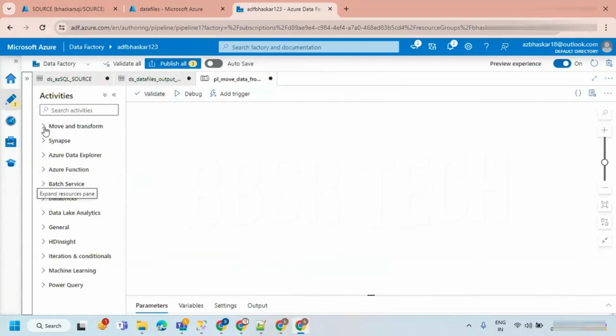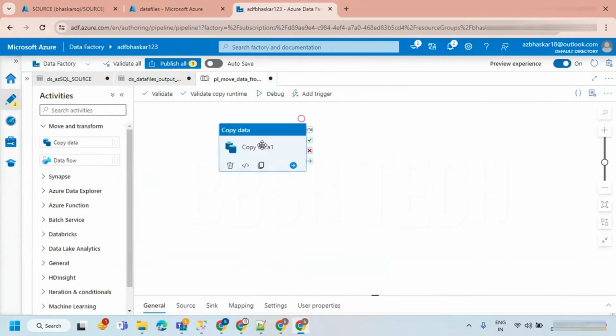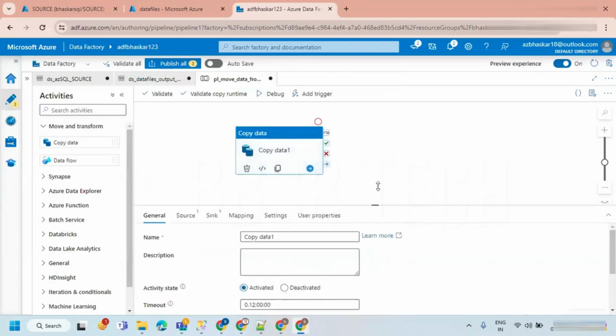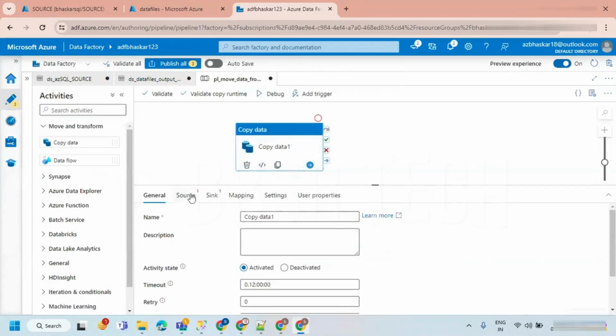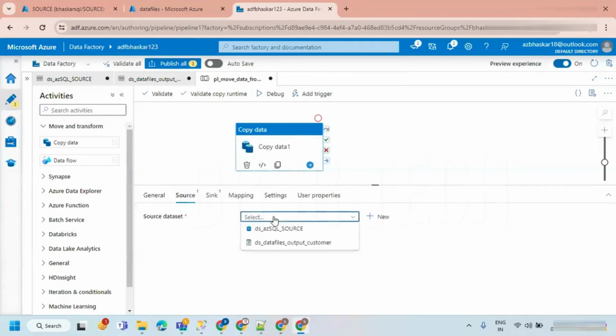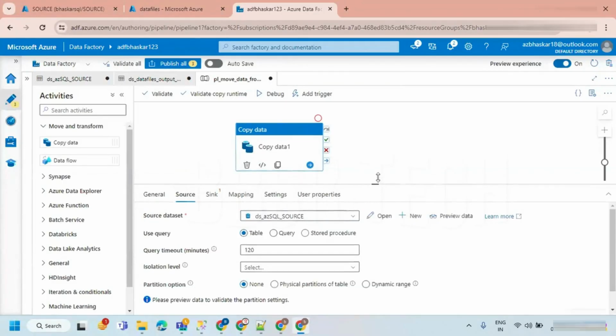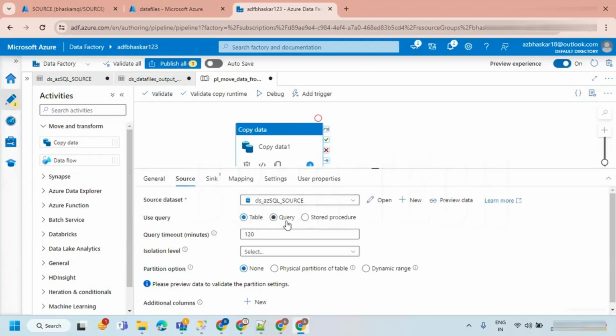So which activity are we going to use? Copy data activity only, I'm going to use it. When I take a copy data activity here, you can see I'm just going to select the source data set. The source data set is a database. When I select the database, you can see it has table, query, and stored procedure.